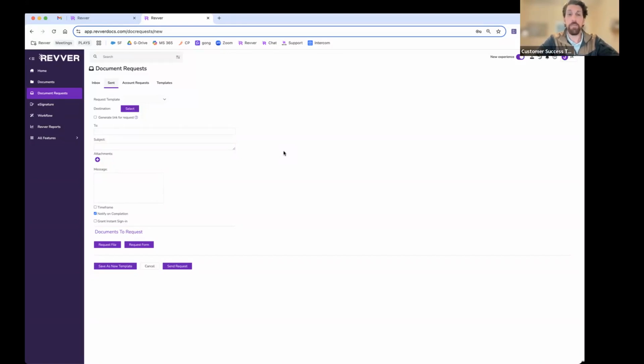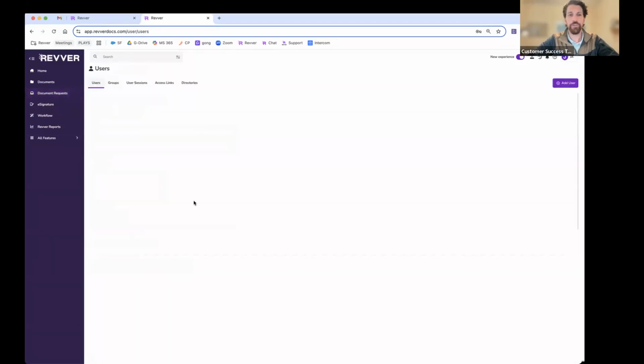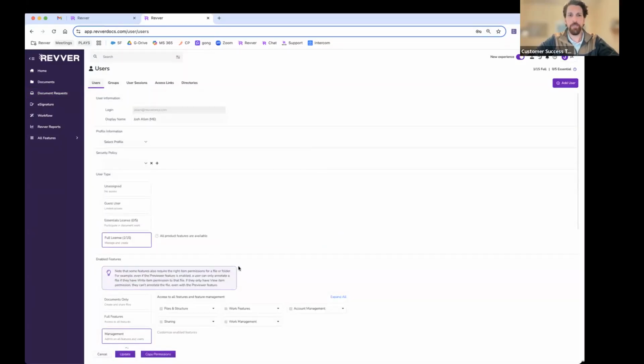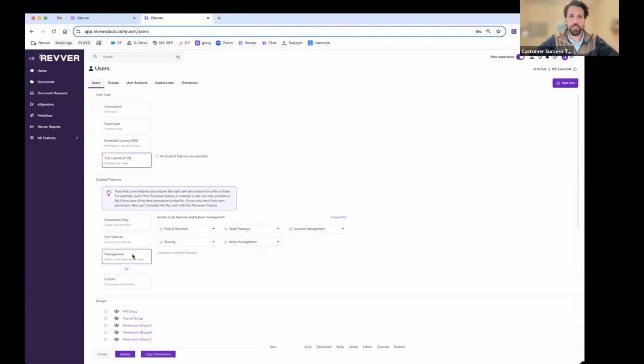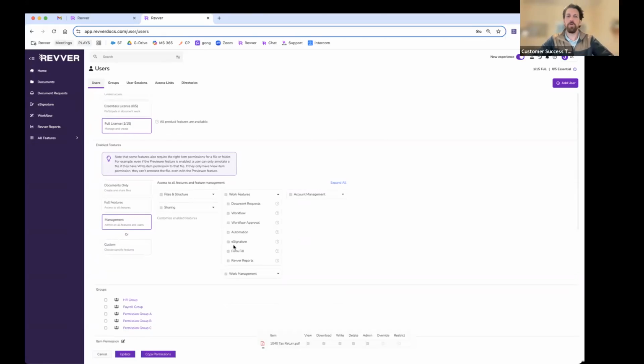And so that may be a difference in licensing, and you'll want to talk to your account executive if you don't have access to workflows currently. But one thing that you'll want to do is go into your all features and go to your users. I'm going to click on my user license here, full user, and under management, I can see work features and workflow.